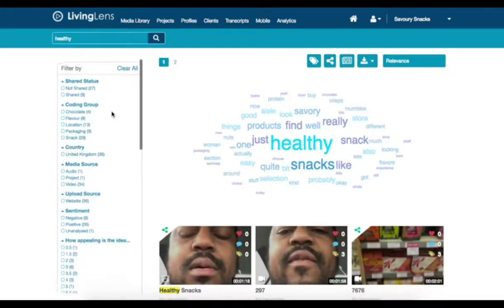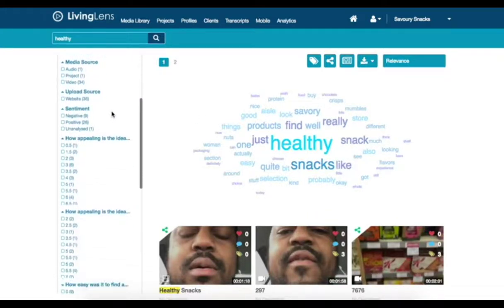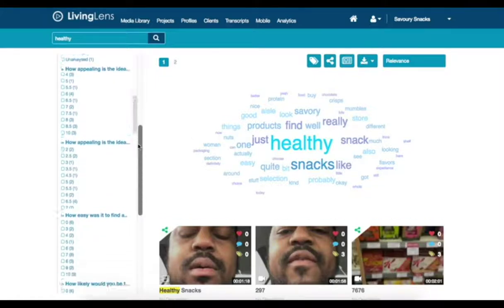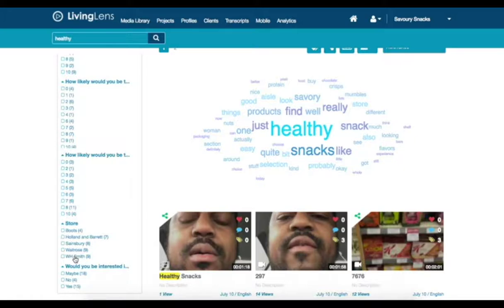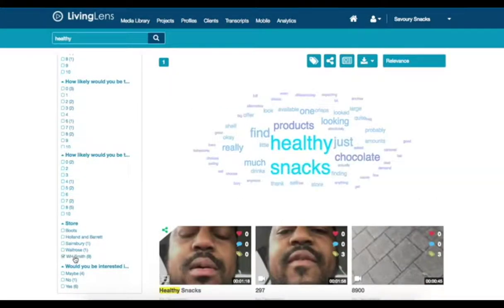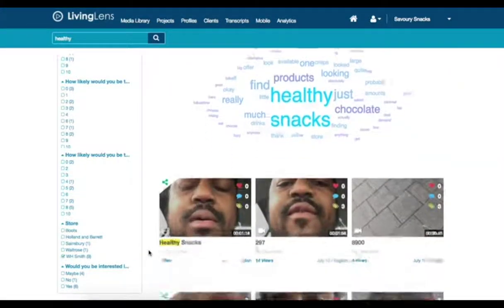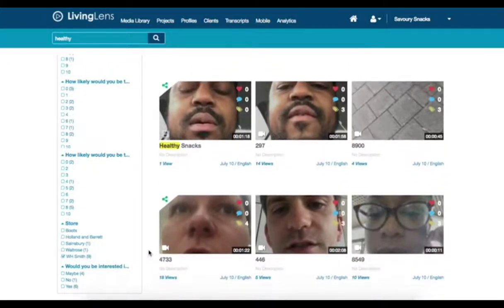Filters are shown here on the left-hand side. These are other pieces of information that relate to your content. In the case of quant projects, there could be other survey responses, or in qual projects, segmentation or demographic data. The selection of filters is reflected in the content shown. When you click on a piece of content, it takes you through to the video view.